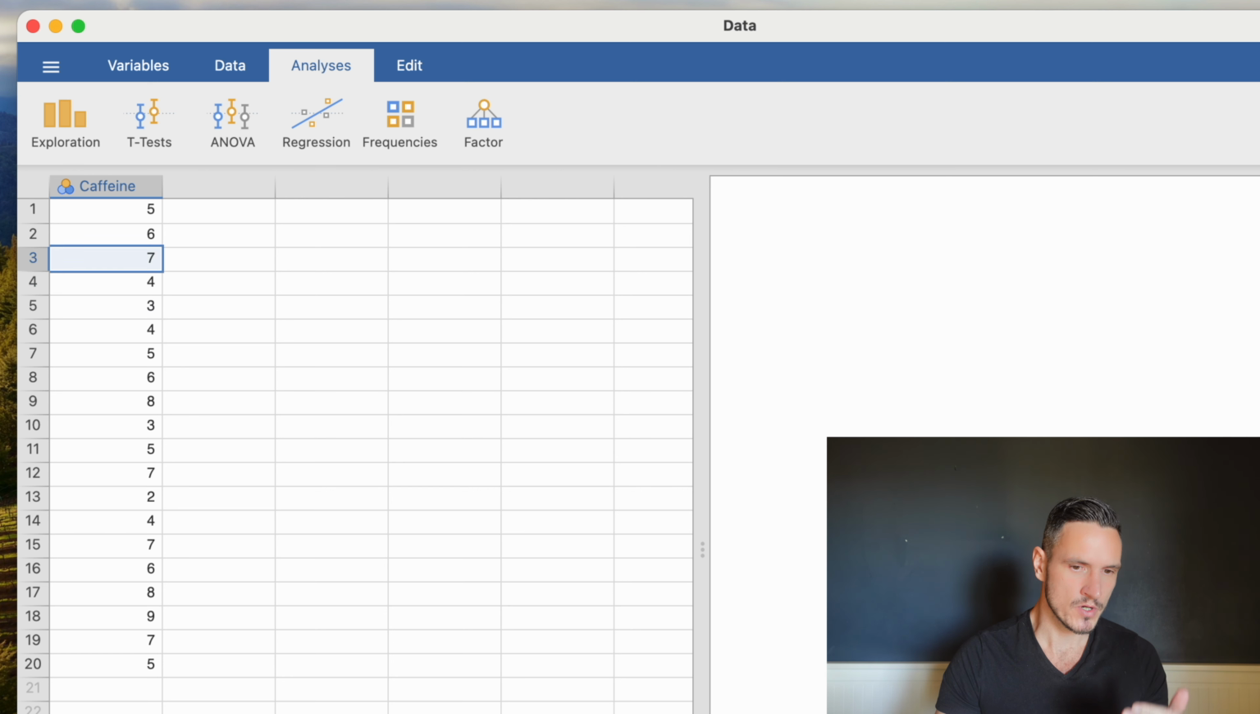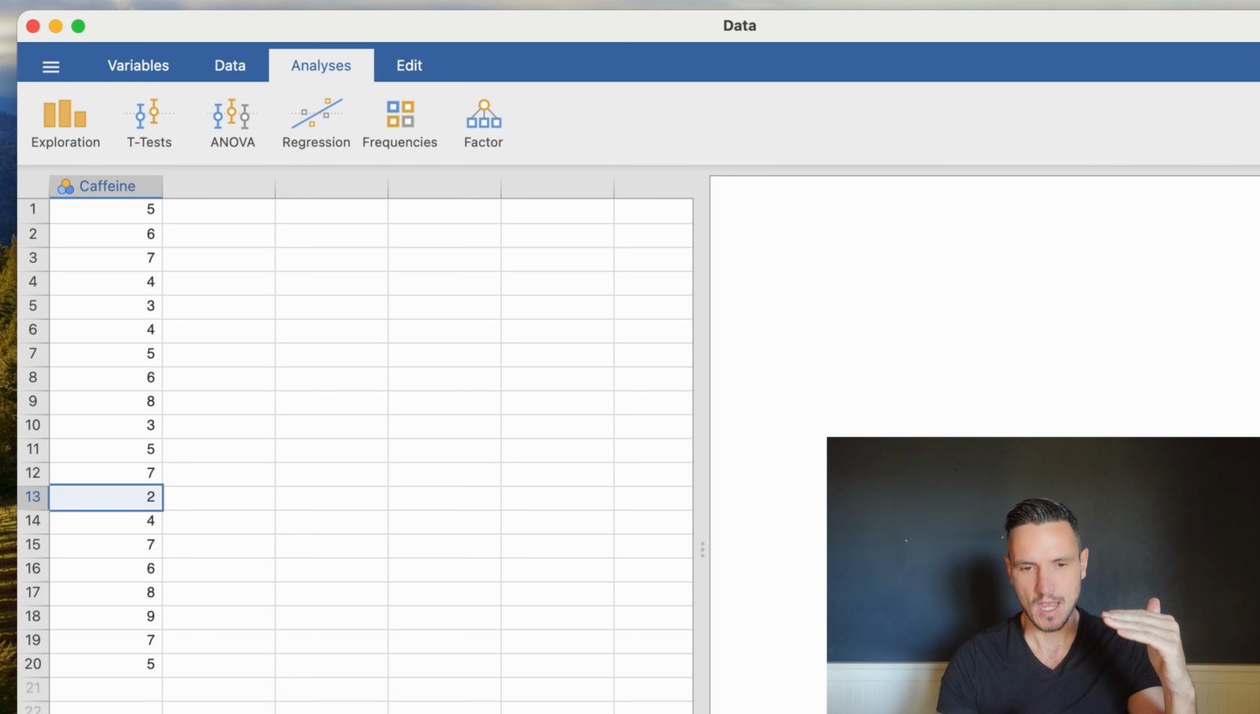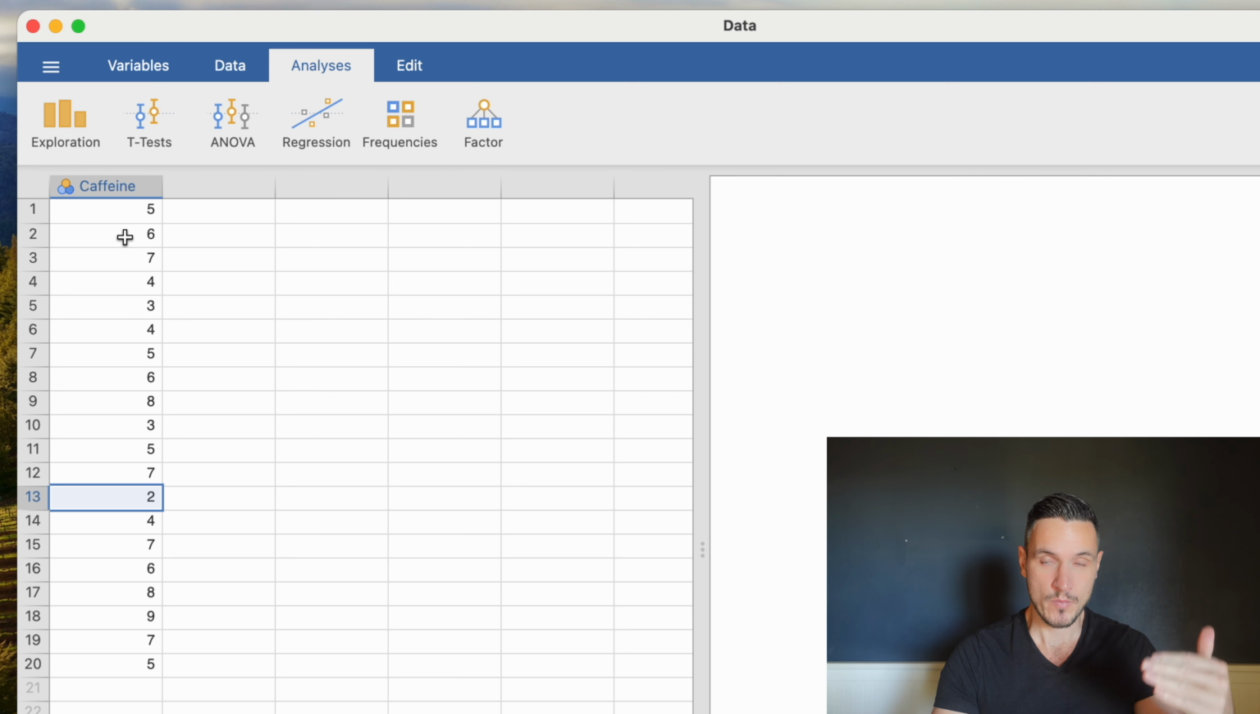But let's imagine that we don't want to have all of these different scores. We just want to categorize people as high caffeine intake or low caffeine intake. So we can use a mean split to do this. Basically, people above the mean are going to be in the high caffeine group and people below the mean are going to be in the low caffeine group.